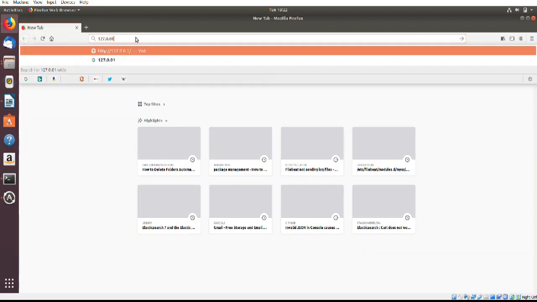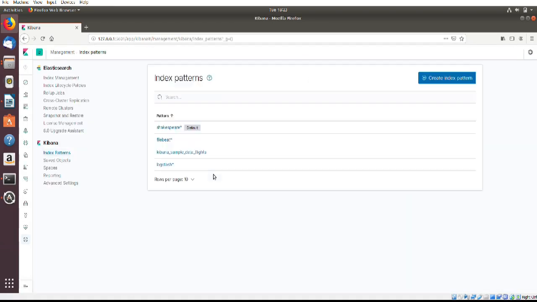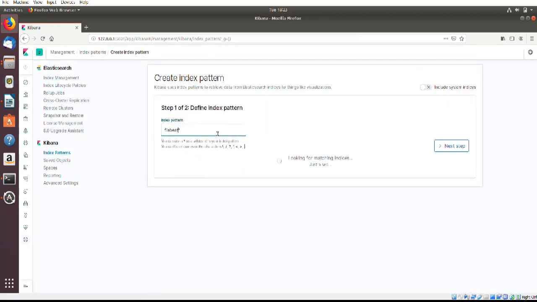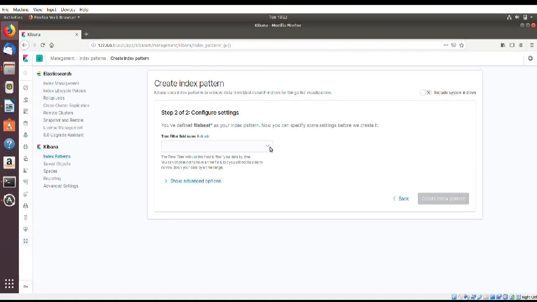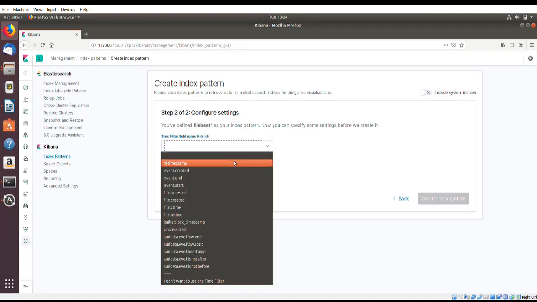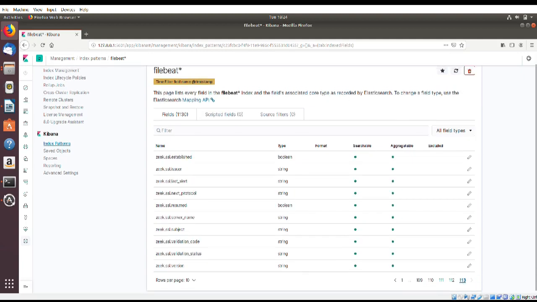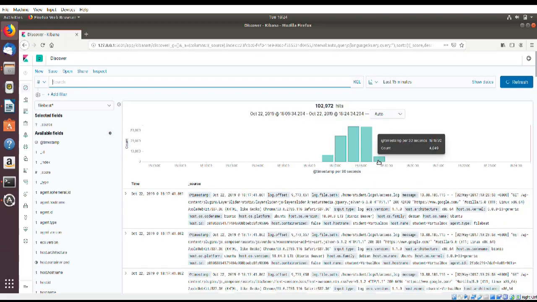You can go to Kibana to see the index that we have created using filebeat. Index pattern, create index pattern, search for filebeat and create the index. Now it has 1130 fields you can explore. You can also select fields to visualize. Hope you have enjoyed filebeat.